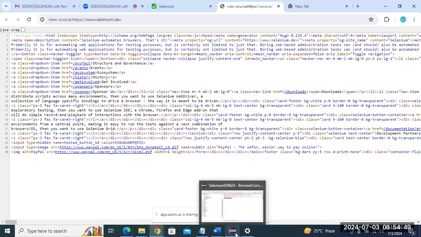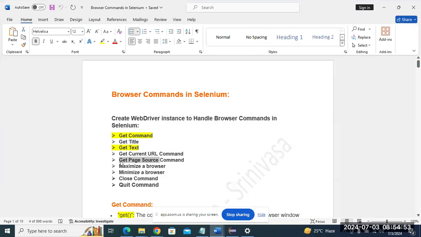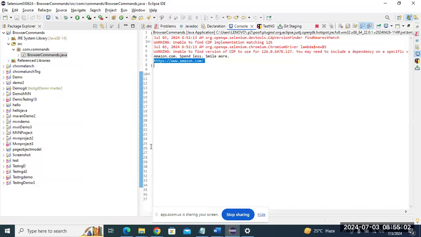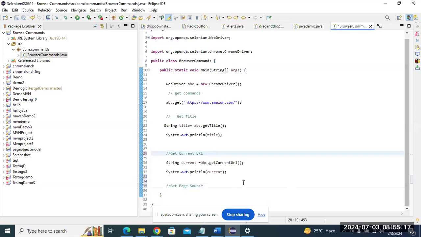What is the command for that? We just now learned it: getPageSource. So simply go to your Eclipse. Again, I'm telling you, we do not use all these commands every time. Whenever it is required, only then do we use the command. Don't think that we execute all these commands every time.